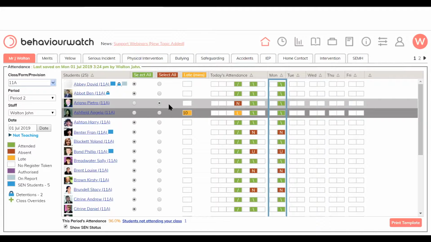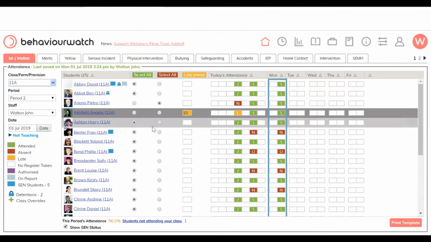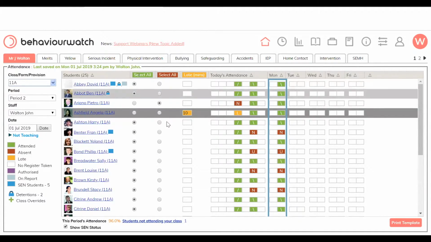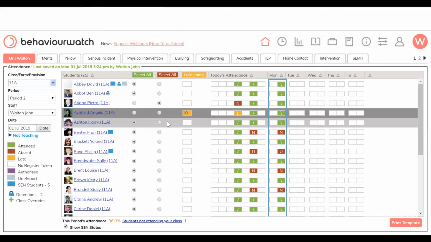It's simply a case of pulling up the class and the period for whom you want to take attendance, and then working your way down this list, either clicking the individual buttons as present, absent or late, or selecting an entire column at once and then going back and changing the outliers if that's the way you prefer to work.